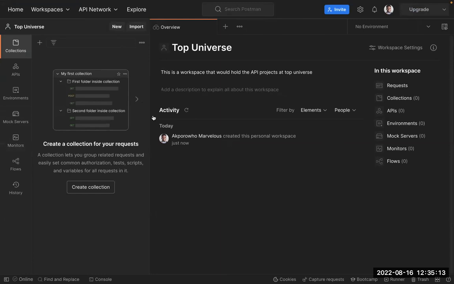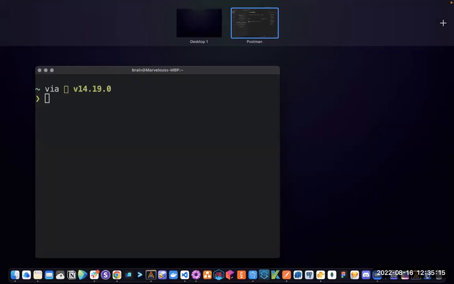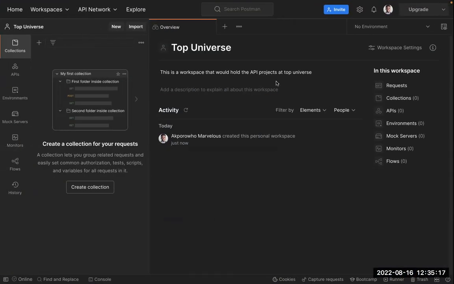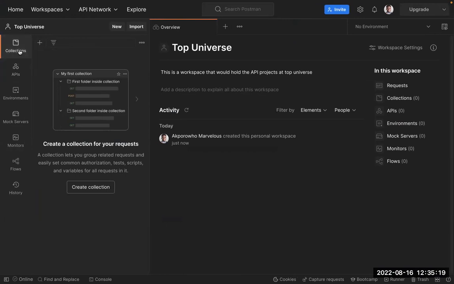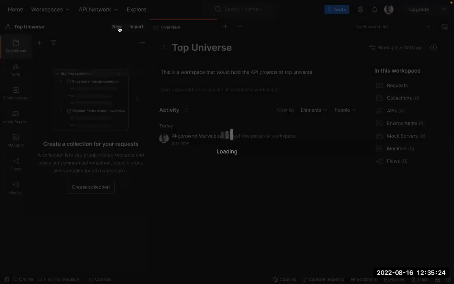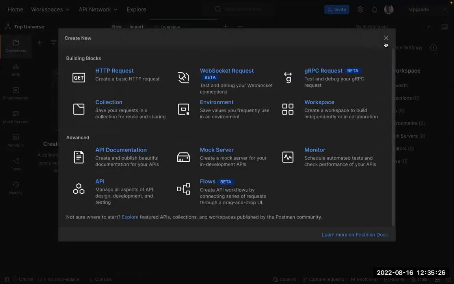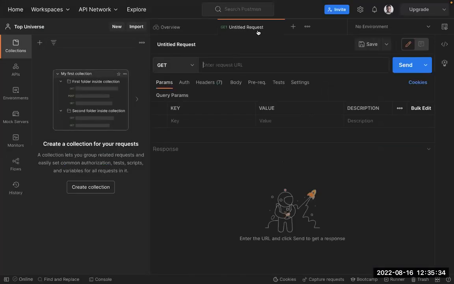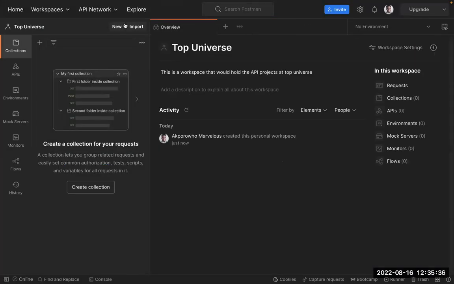All right, so now we have, let me also move this to avoid distractions. Okay, so now we have our workspace. We have new and import, right? So basically, what can we do with the new option here? When you click on the new option, it gives you this modal, and from this modal, you can do things like creating new HTTP requests. I just clicked on that and it gave us a new request, though we're not saving that.